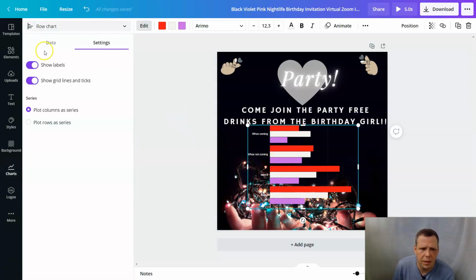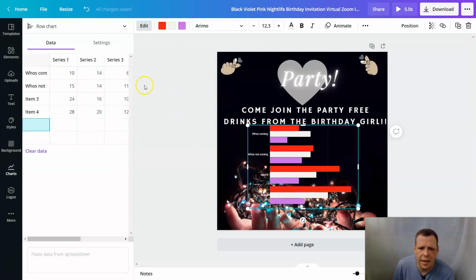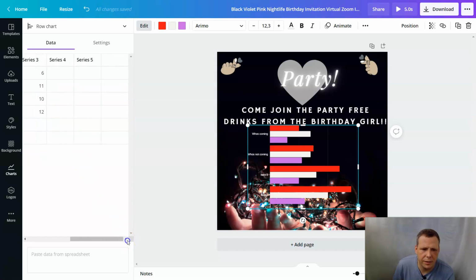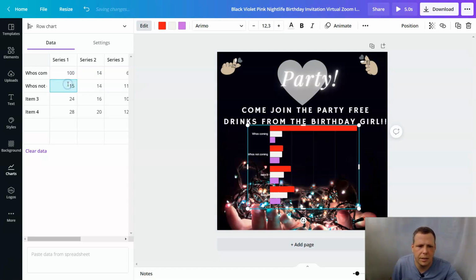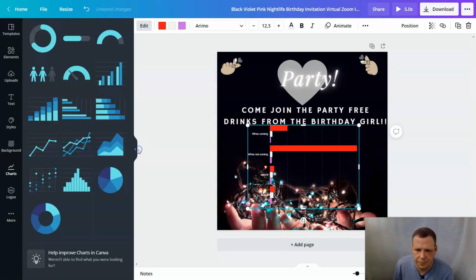We're going to double click. We're going to go back to data, and you're going to change the data. Like, so there's 3, who's coming, who's not coming. Right here, you're going to have that. And you can continue over Series 4, Series 5, right, and you're going to be able to actually change that data how you want just by clicking who's coming. I'm going to say 100, right, and who's not coming, let's say 500, right, and you can see.